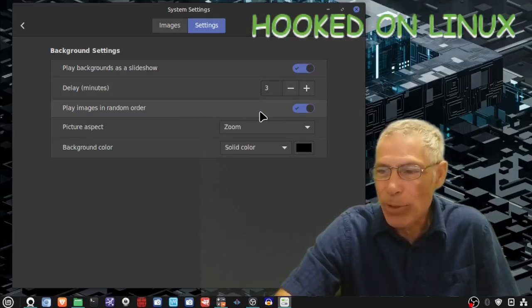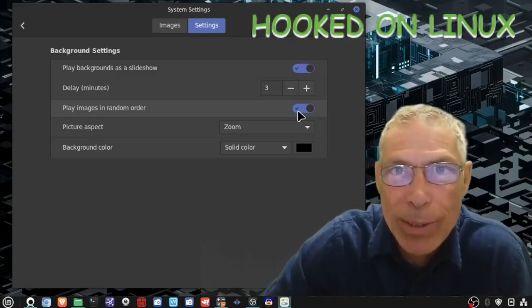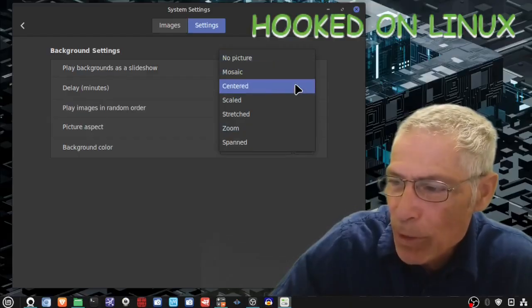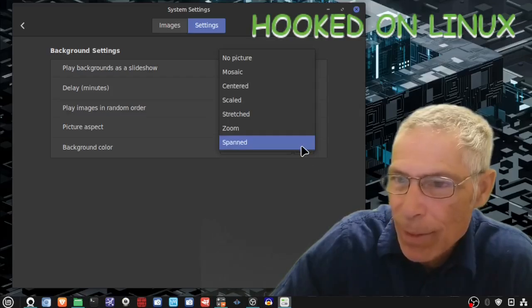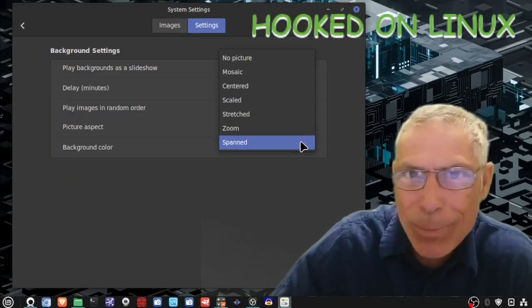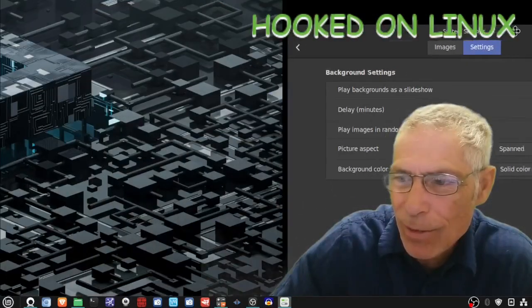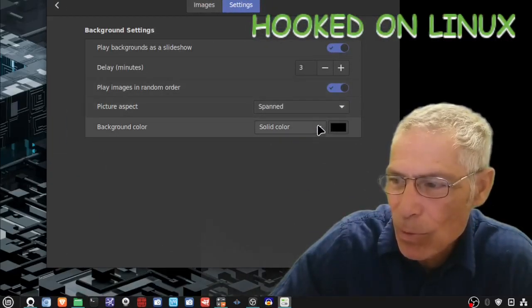Play images in random order. If you unclick that, it's going to go through them in whatever sorted order you put them in. Picture aspect, you can have it no picture, mosaic, centered, scaled, stretched, zoomed, or spanned. I've never tried spanned, but I think it's going to make a mess. Yeah, it tries to put it in the center of both of my monitors, so we don't like that one.